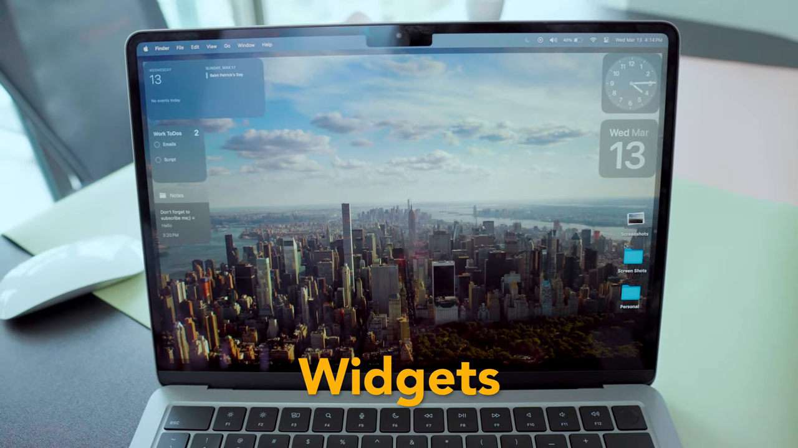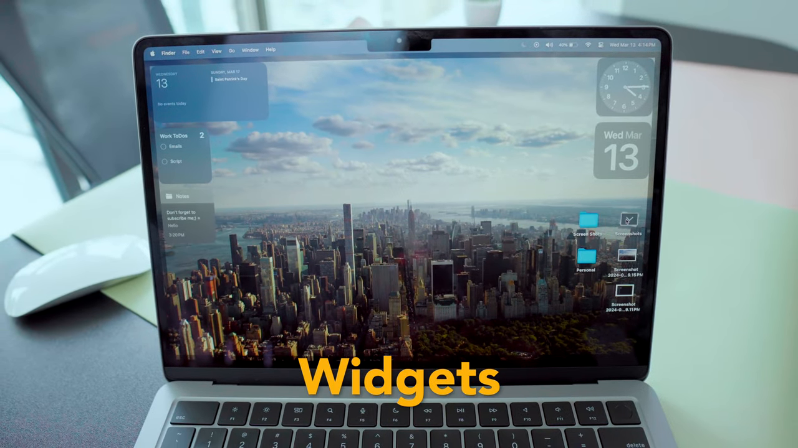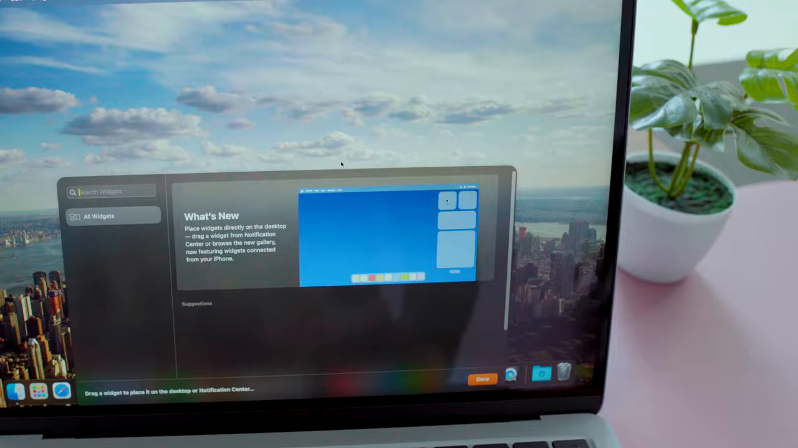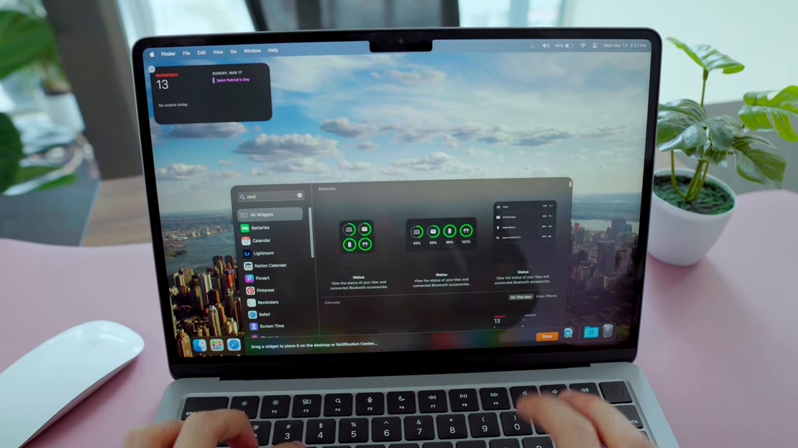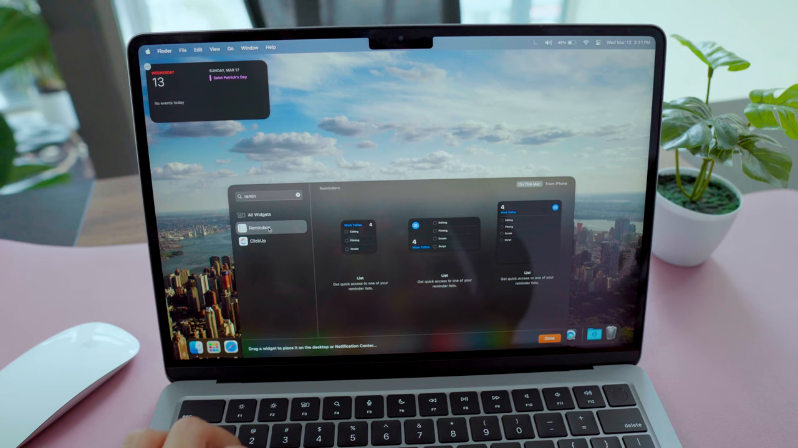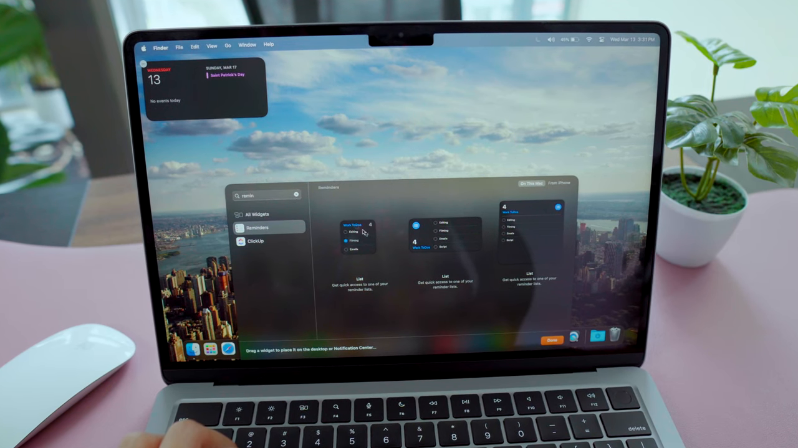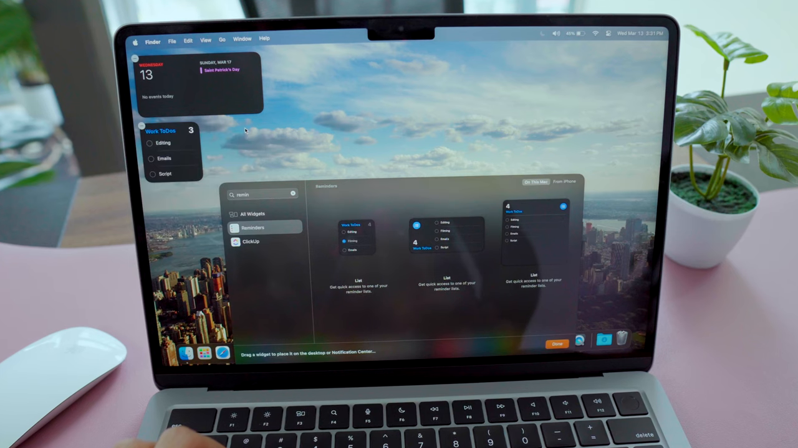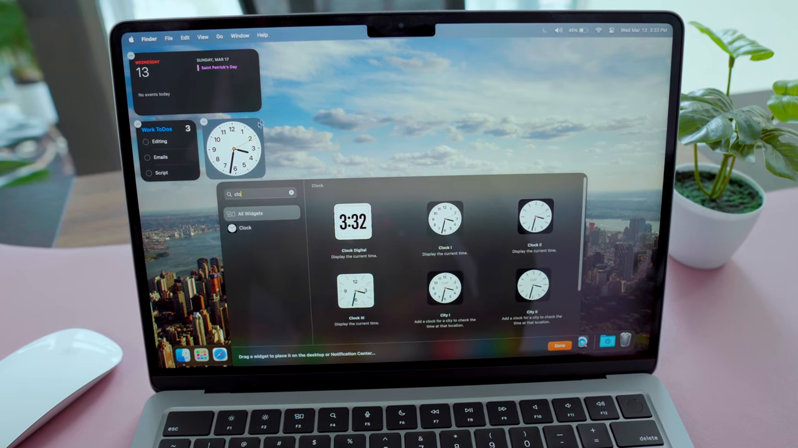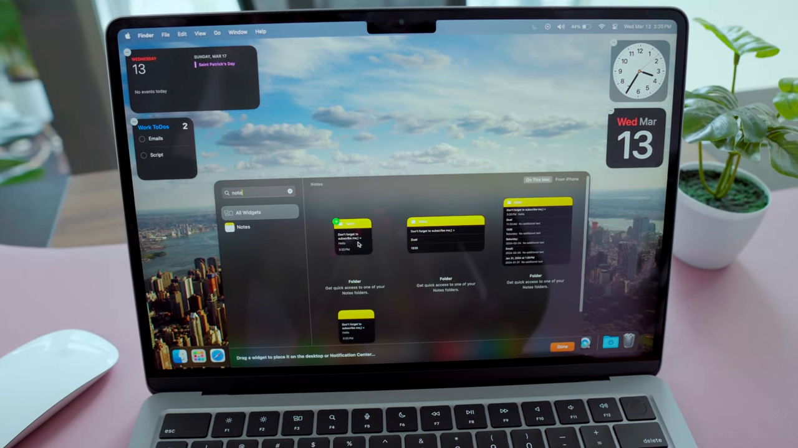Let's personalize our desktop with some handy widgets. First, right-click on the desktop and select Edit Widgets. Now let's add some useful widgets. I'll start by adding the calendar widget to keep track of my upcoming events. Next, I'll set up the interactive reminder widget to manage my to-do list. And lastly, I'll include a few other useful widgets based on my specific needs.